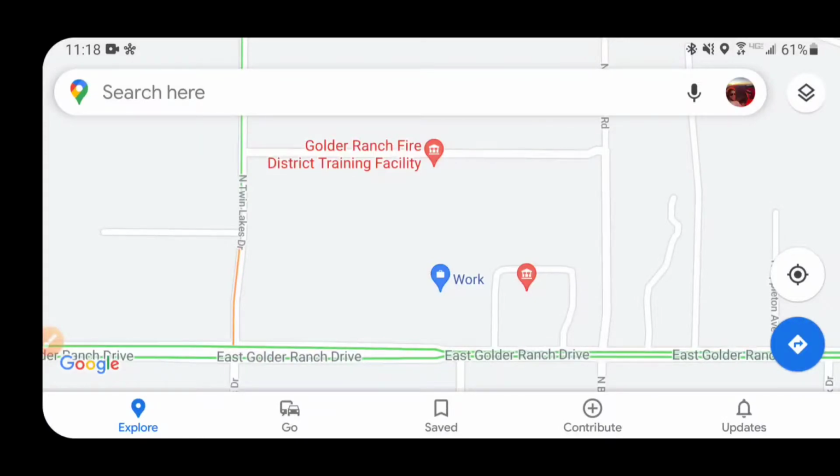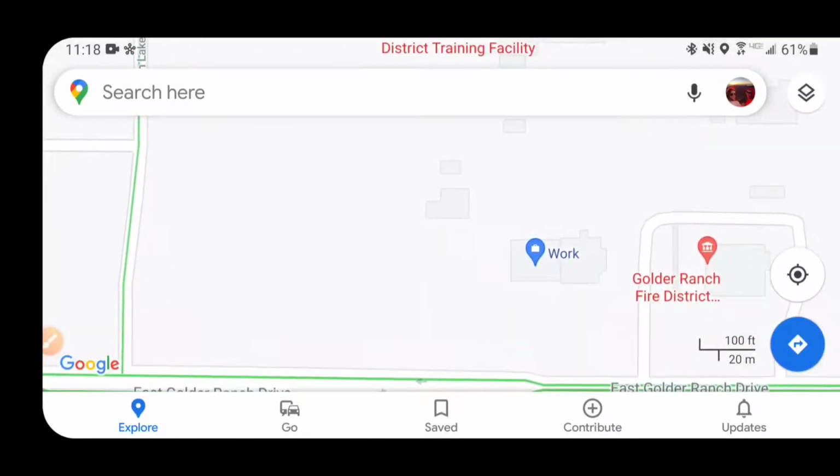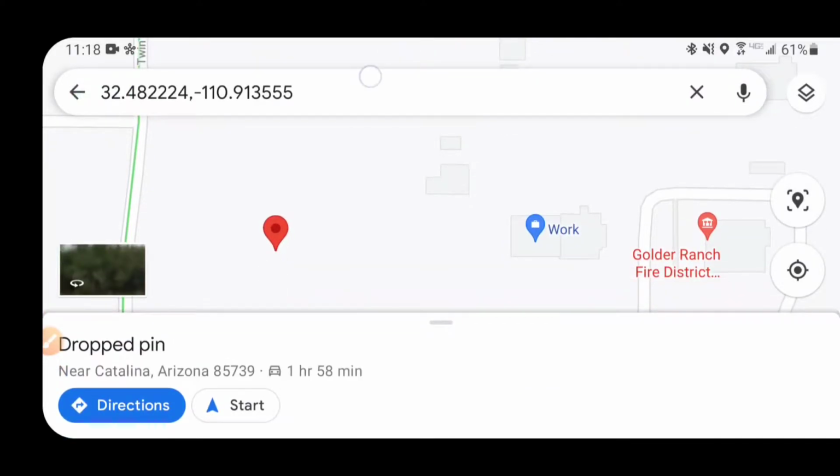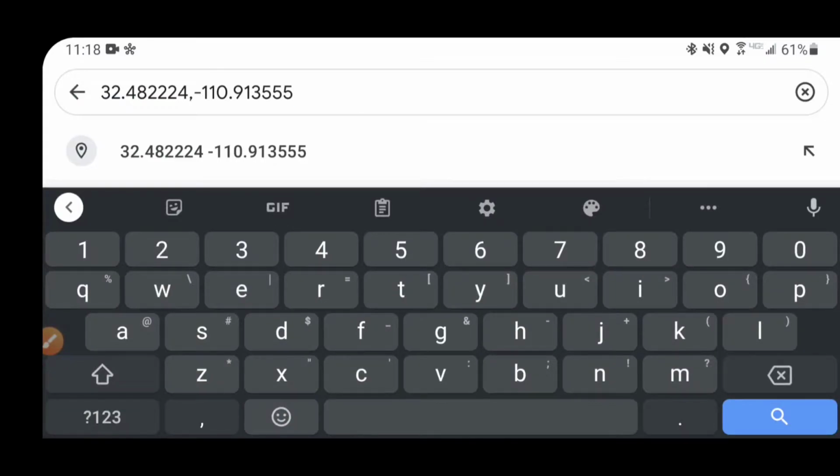Go open up Google Maps, find a location that's not near an address, press and hold. The coordinates will come up, go into the search bar, and just change those coordinates to match the coordinates that are showing up on the MDT. So far, what I've seen from what dispatch is giving us are the decimal degrees.